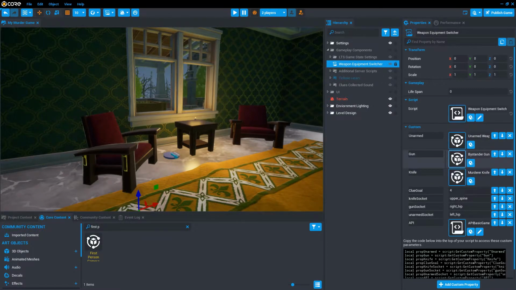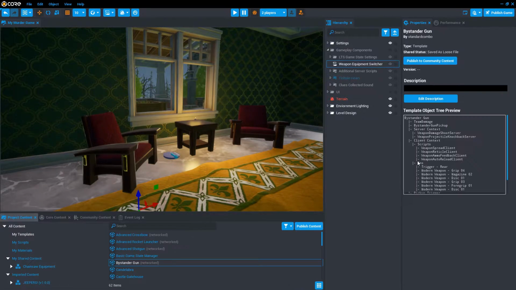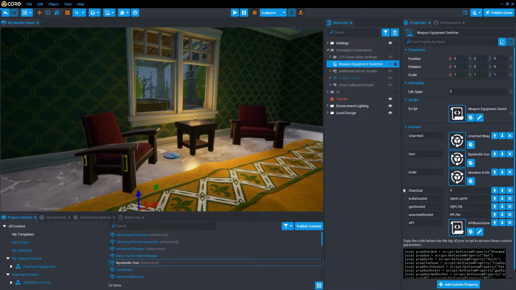The gun is right here, so this is a reference to the gun object. If you right click and find in catalog, it'll locate the bystander gun right there. That's the object that gets spawned and given to players. And the knife is right here, the third option.